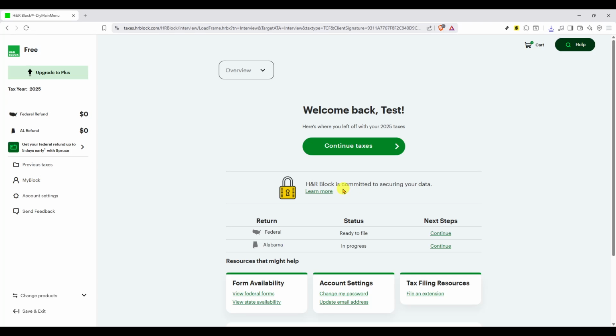In today's video, I'm going to teach you how to add dependents using H&R Block. By the end, you'll know exactly where to go in your return, what to click, and what to expect so your dependent information is captured correctly.